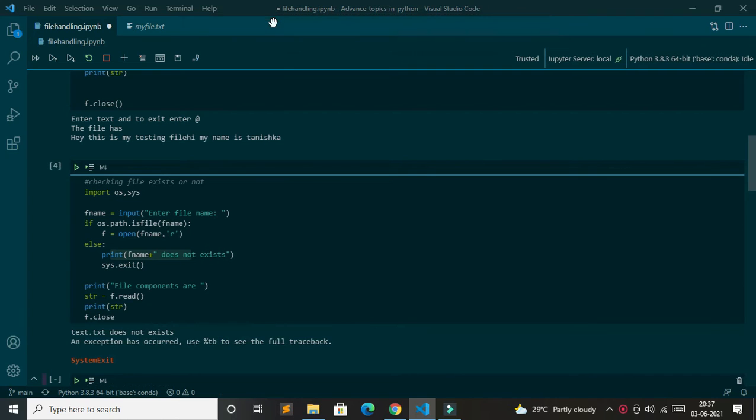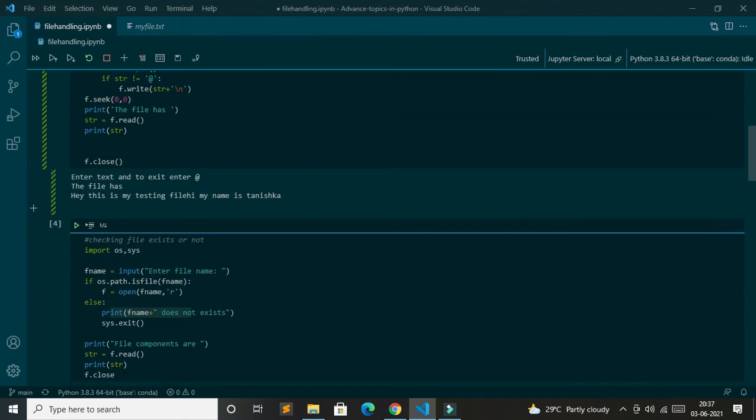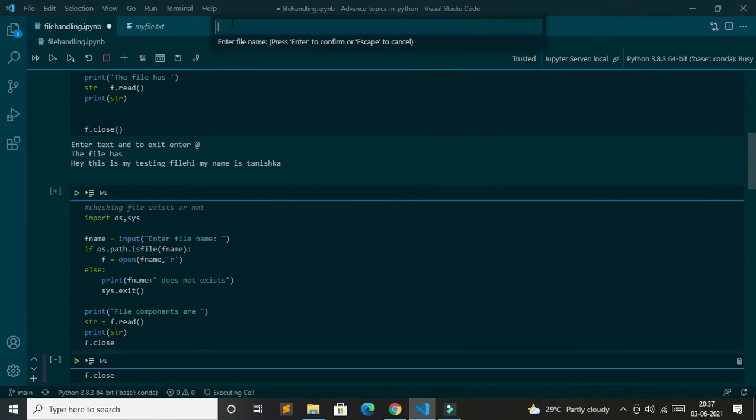Text.txt. Is there nothing? Oh, there is nothing. See, system exit. This is something that is used in our PowerShell and our command prompt. So we just created a file called myfile.txt. Let's search for that now. myfile.txt. Sorry, another typo. Yep.